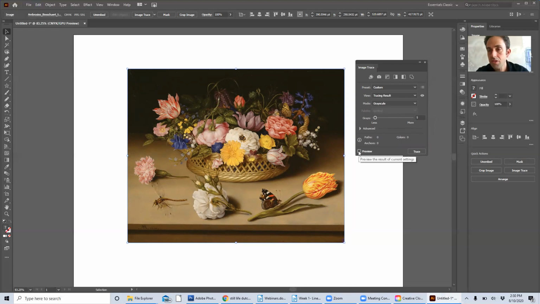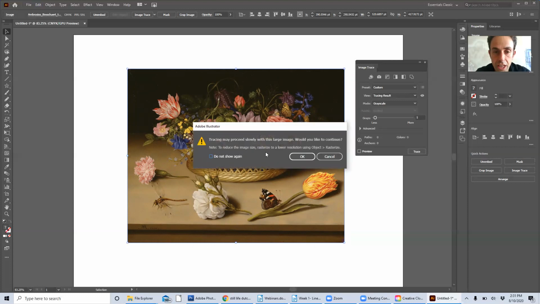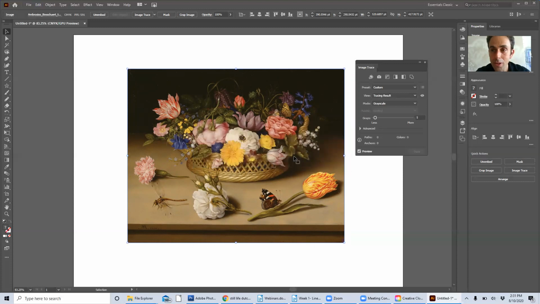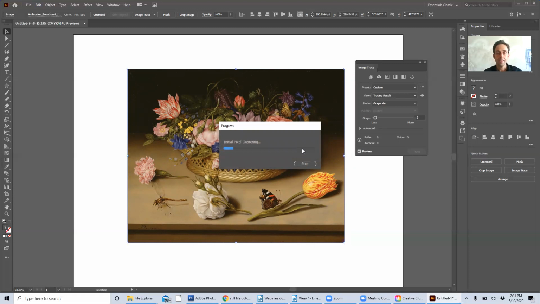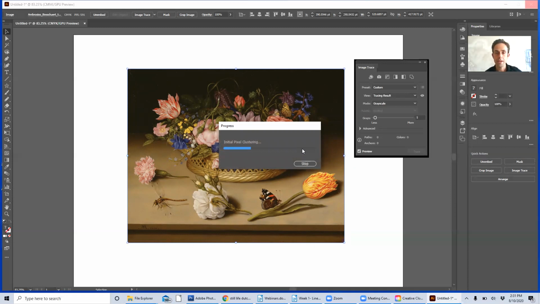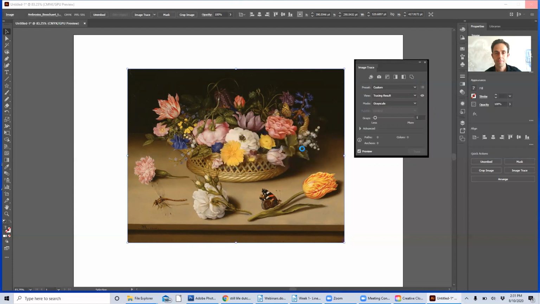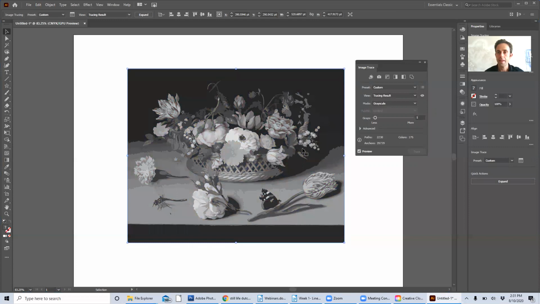You can choose to preview it, but sometimes if it's a really complicated or big file, it might just take a long time to preview it. So I think I'm just going to hit trace and let's see what happens. It's a large image, so I'm going to hope for the best here, and hopefully I don't have to redo this whole video. So hit OK, and it's going to take a moment to calculate this transformation. Okay, that actually didn't take that long.